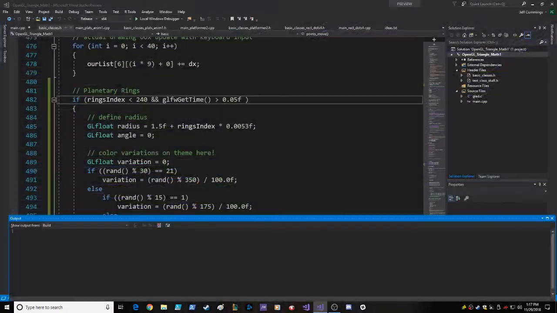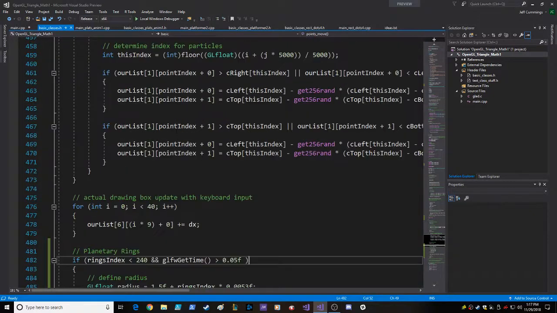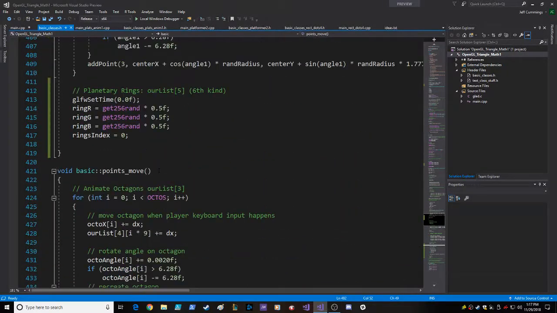But anyways, something I thought of, I wanted to share with you. And again, that's calling the initialization over time in the points move function.